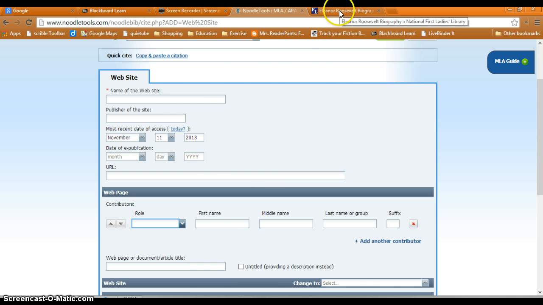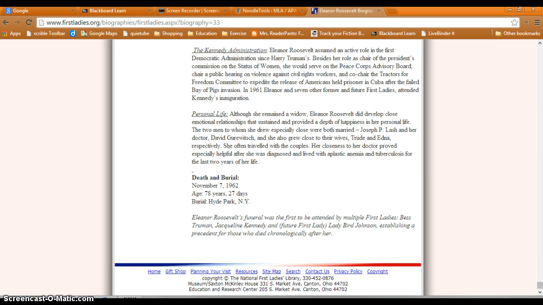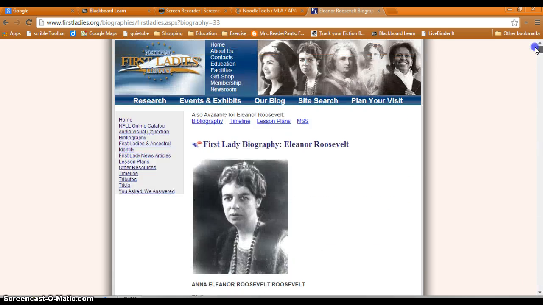So I've got a web page up here that I'm going to use. I'm doing this for a biography project, and I'm looking at Eleanor Roosevelt. So I did a search. I found National First Ladies Library, looked into it a little bit, seems like a reliable source. So this is indeed the name of the site itself. And often if you look up here in the URL also, you'll see firstladies.org. That will give you an indication of what the site title is. So this is National First Ladies Library.